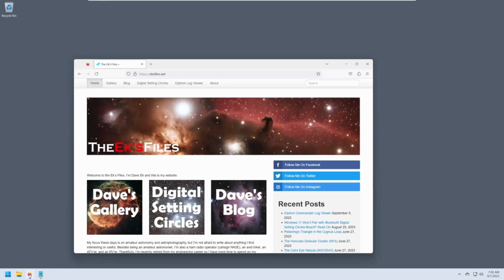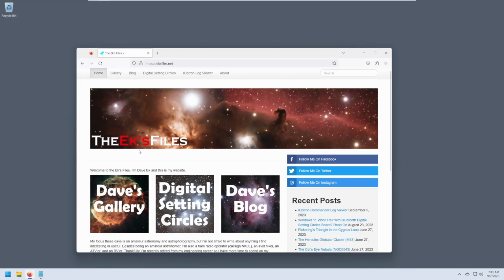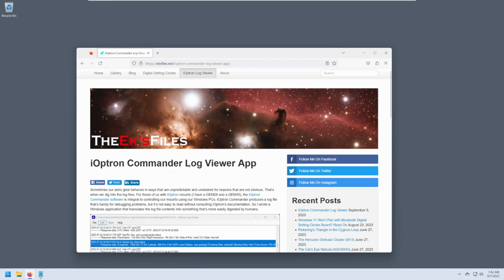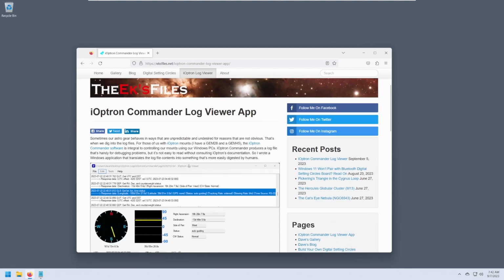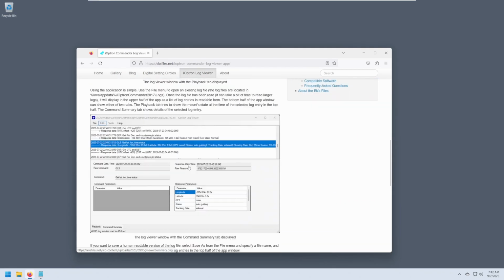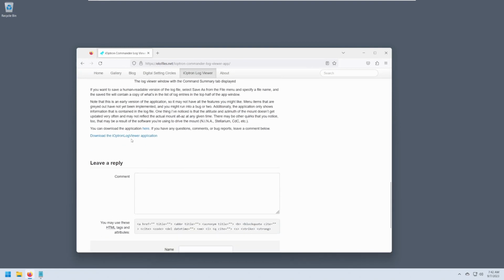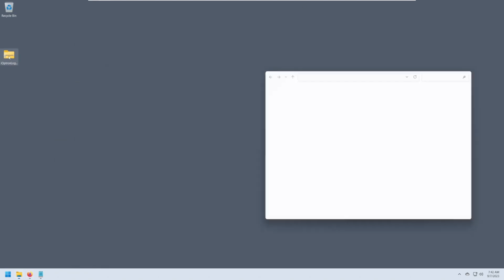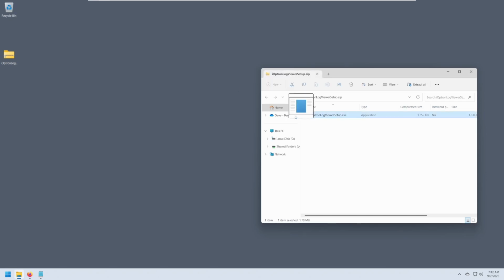To do that, you need to go to my website, which is xfiles.net. That's EKSFILES.net. Click on the iOptron log viewer link across the top of the web page. That'll take you to the applications page. You can scroll through the summary and the screenshots and find the download link here. So click on that. It downloads as a zip file. It's not a very big file. It's only 1.2 megabytes.